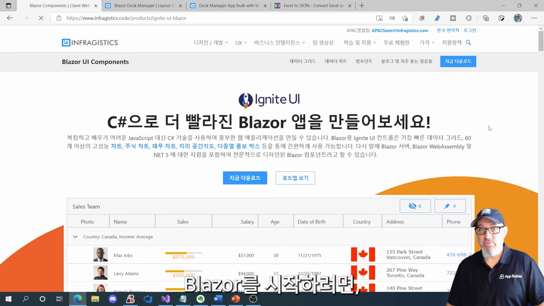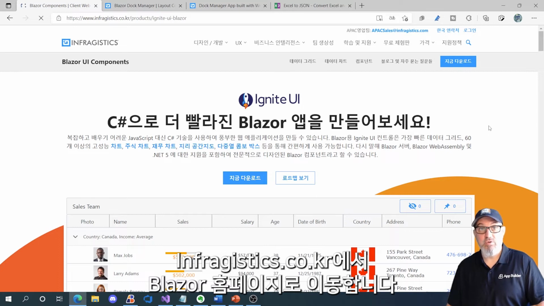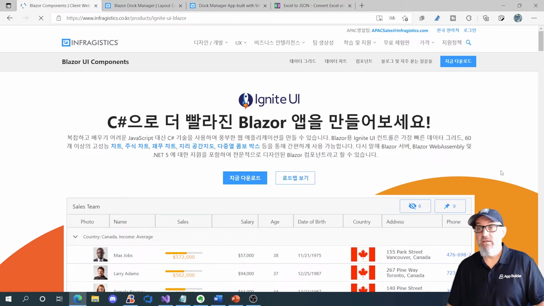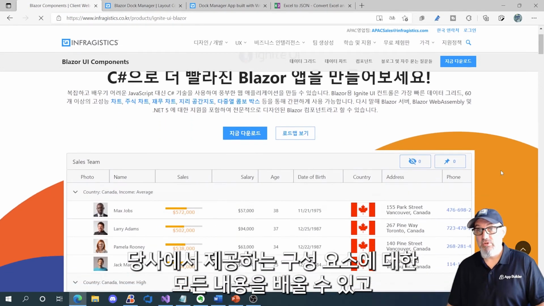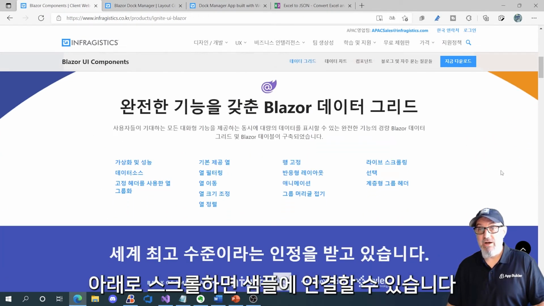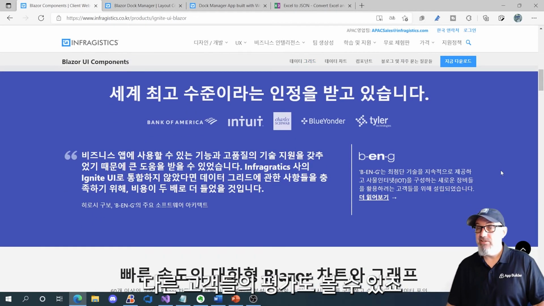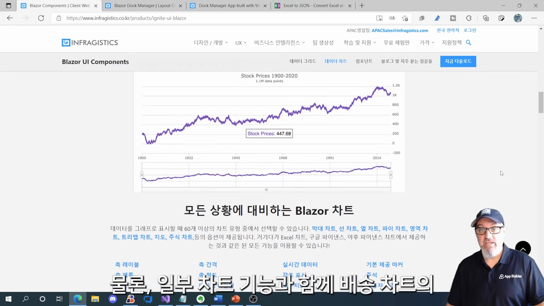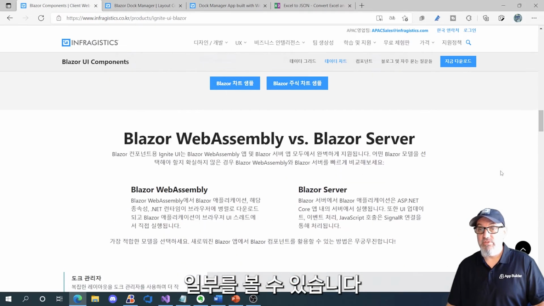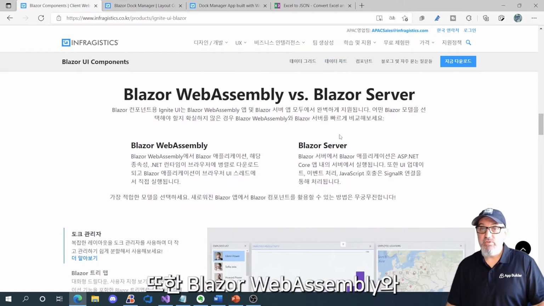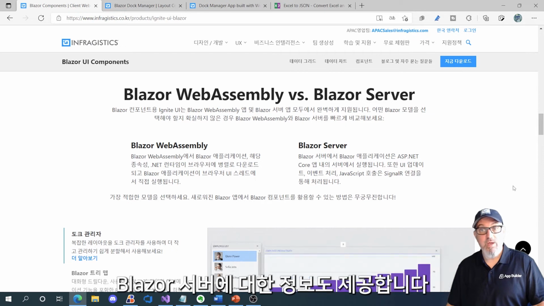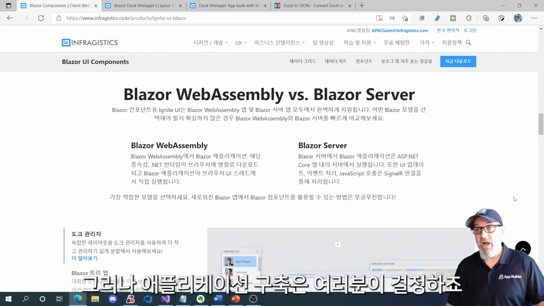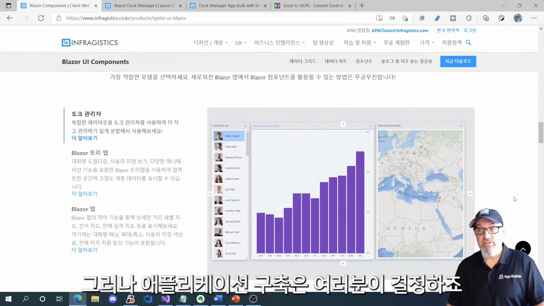To get started with Blazor, go to the Blazor homepage on the infragistics.co.kr website. You can learn all about the components that we're shipping, and as you scroll down, you can link into samples. You can hear what other customers are saying. Of course, you can see some of the charts that we ship, along with some of the chart features. We also give you a little information on Blazor WebAssembly versus Blazor Server. However you decide to build your application is up to you.